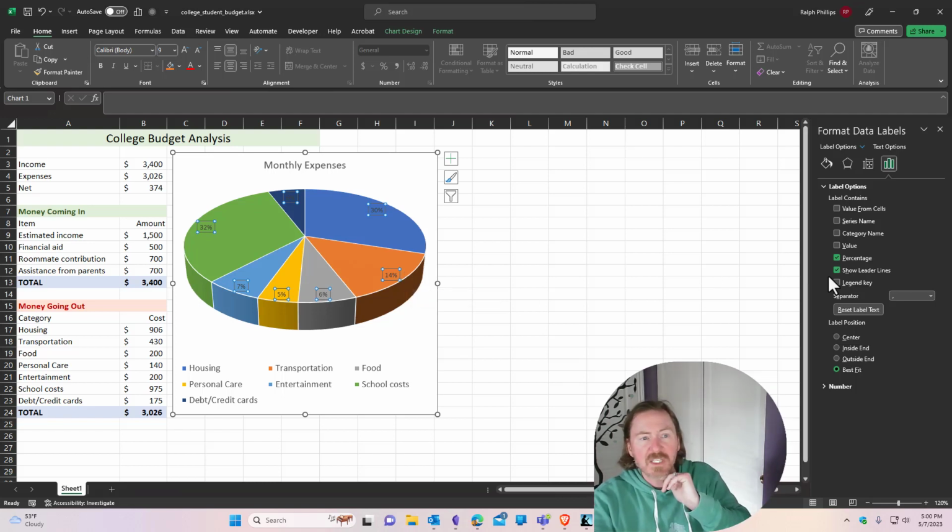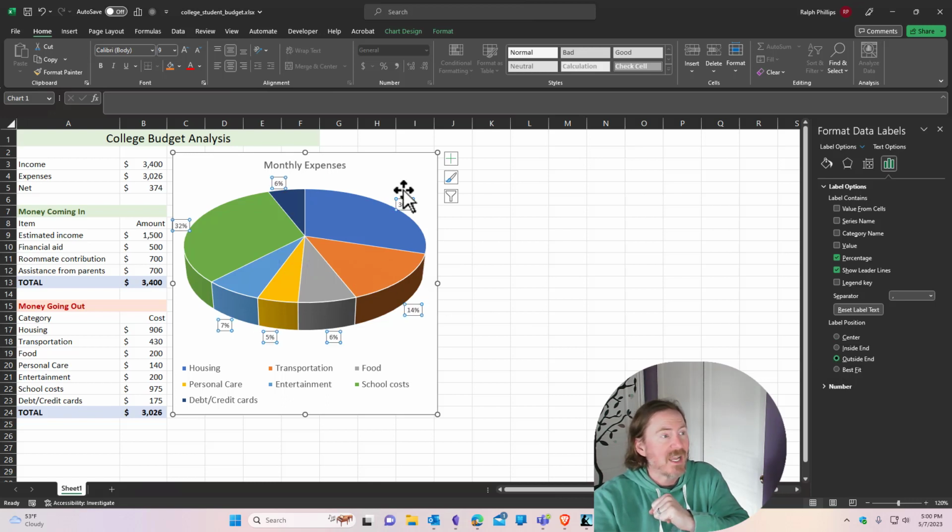Now they have a few other things we could do on here too. Label position: best fit, or I can do in the center. All that kind of puts them in the center of the pie wedge. What is outside end? They're actually outside the pie wedges. Inside end? They're just inside, but on the edges. I think I like that one the best.